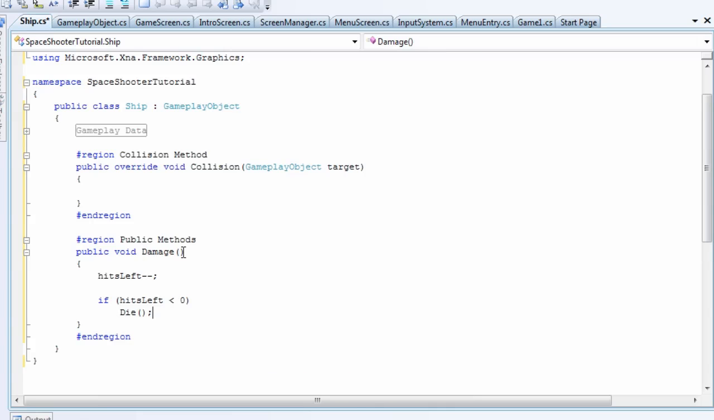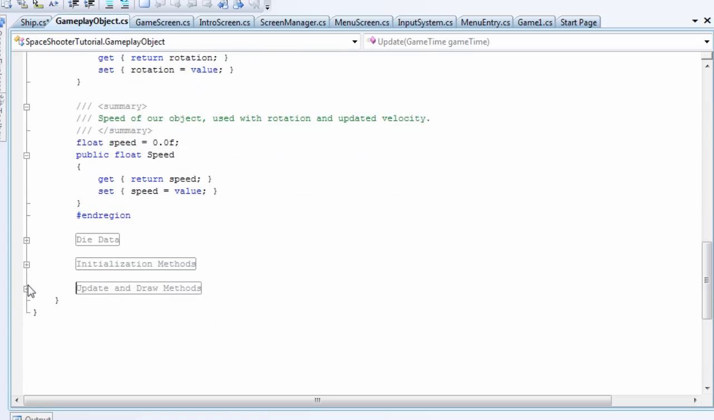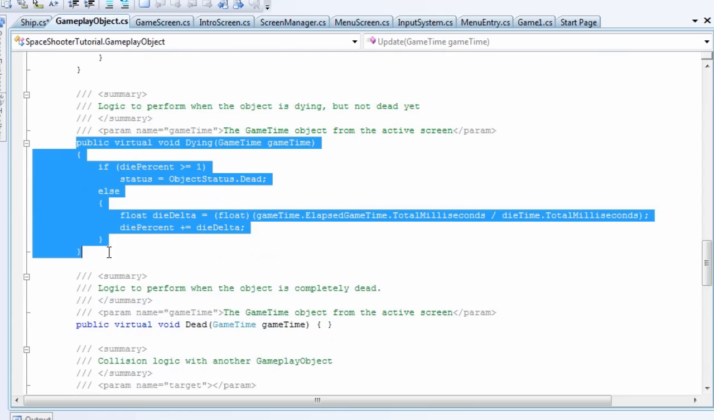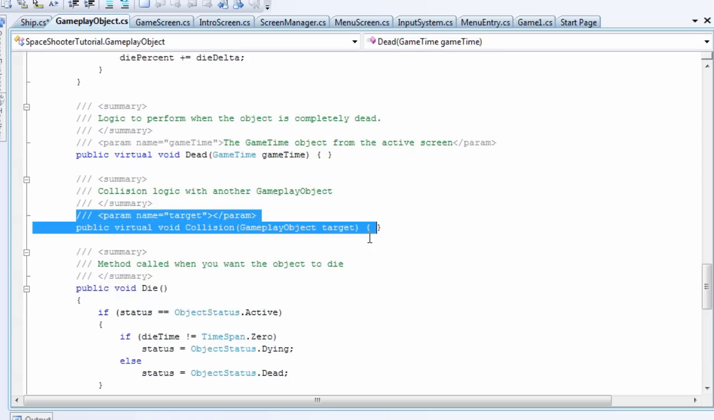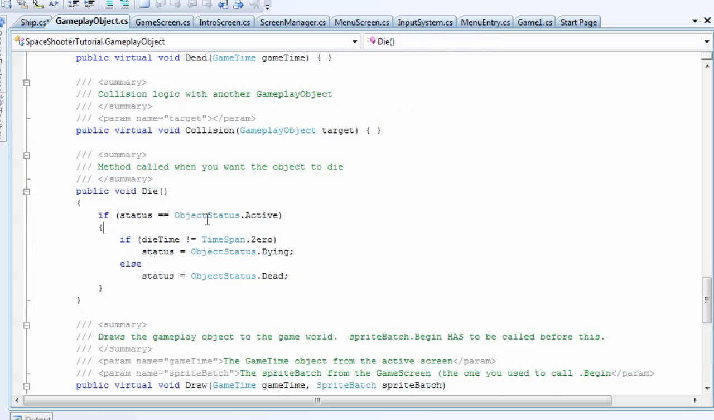And where is Die? If you look in the GameplayObject, Die is in the update and draw section. Dying, dead, collision, and Die. And all Die does is if the object is active and the die time is 0, it will set it to the object is dying. Now if the die time is 0, it sets it to dead.